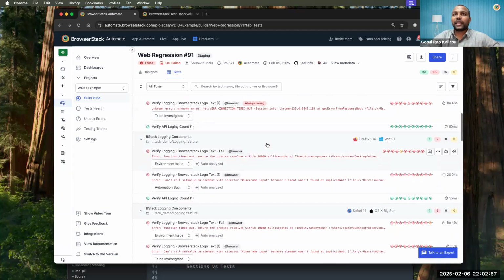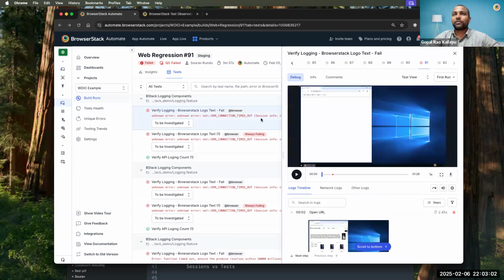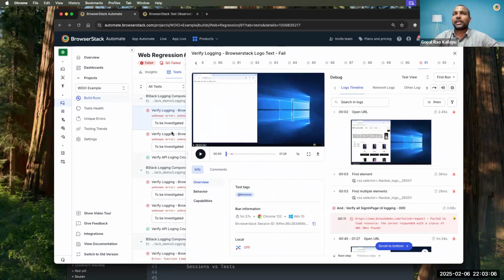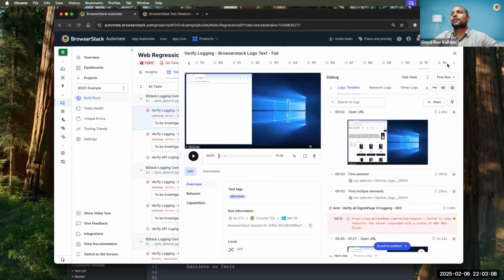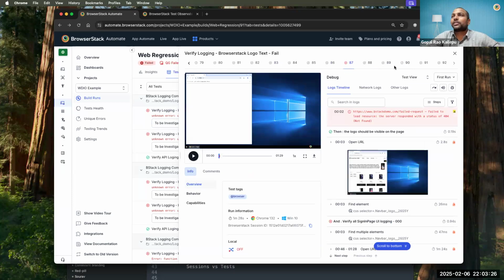And for any test that you're visiting, not just the failed tests, once you actually click on the test, the timeline debugger view opens, and it has this historical view of the test, right? For example, you're in the 91st run of your build. You can instantly switch to any older run by clicking on these numbers. And that's the way you can access any old run of a specific test.